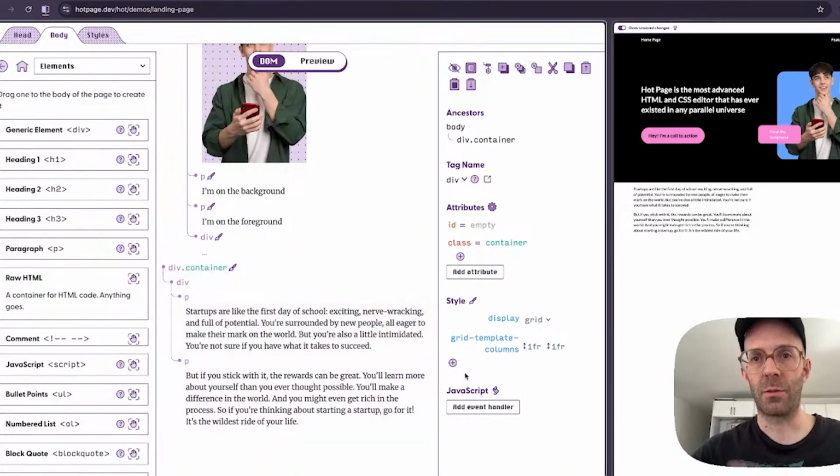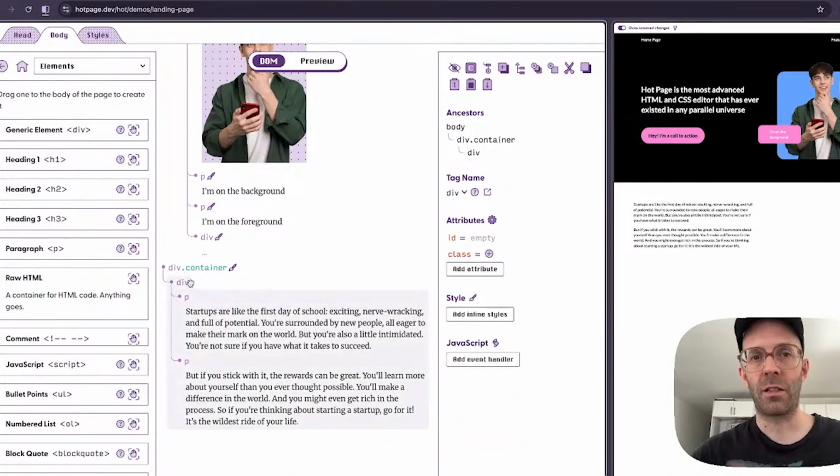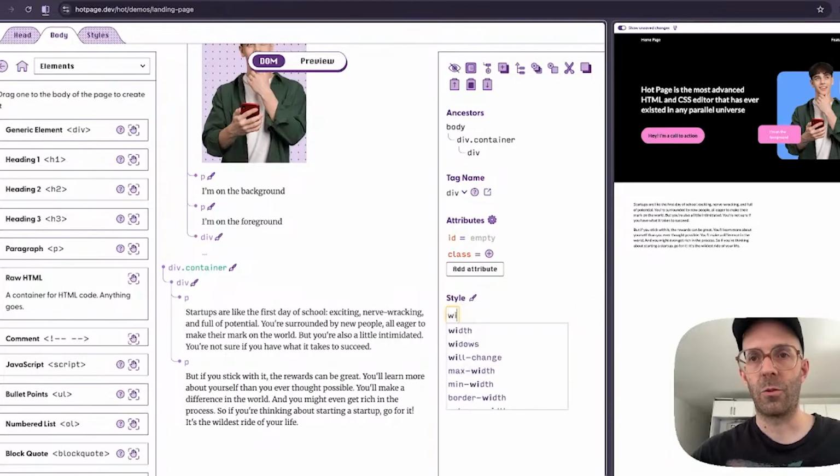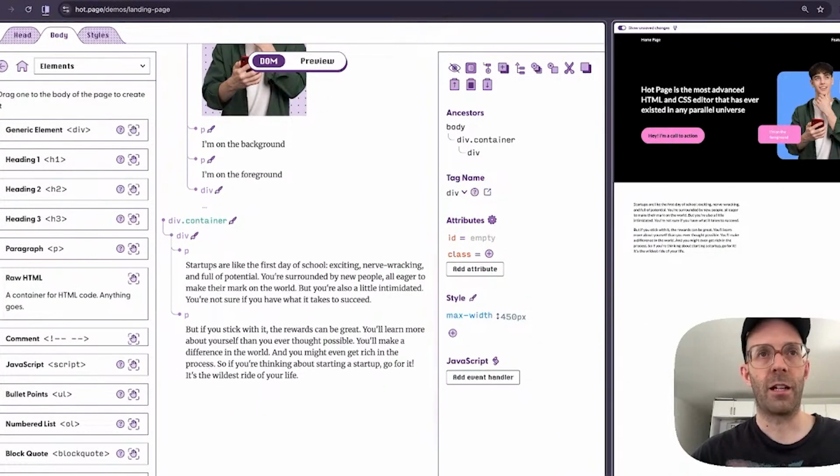And then we need some space on this thing, so I'm going to do padding, 64 pixels, and then 0 for horizontal padding and 64 pixels for the top padding. And then to make these not go all the way to the edge, I'm going to add a max width 650 pixels, maybe 450 pixels. There we go. Now we have these numbers.